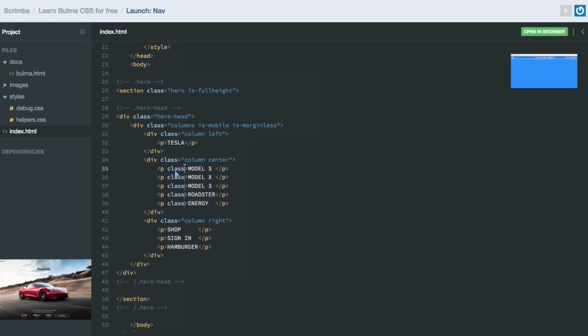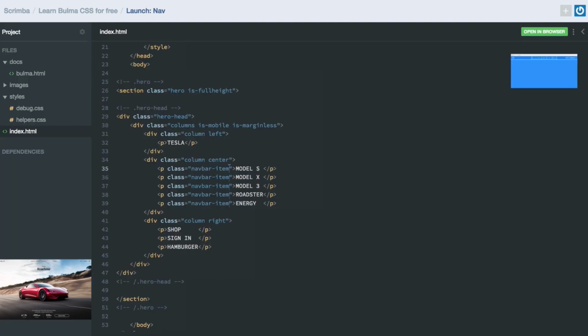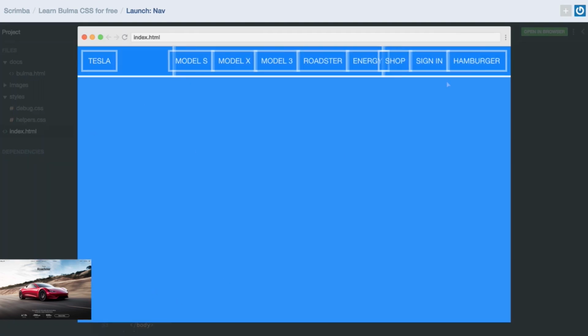Now, to deal with the fact that the text is just too close, I found that there is a class just for this purpose. So we can use navbar-item. That will space it out real nicely. So we'll just put that everywhere. Okay, great. This is looking phenomenal.